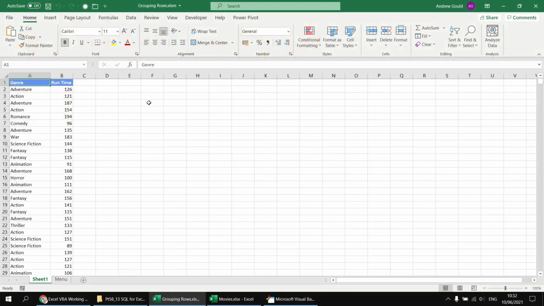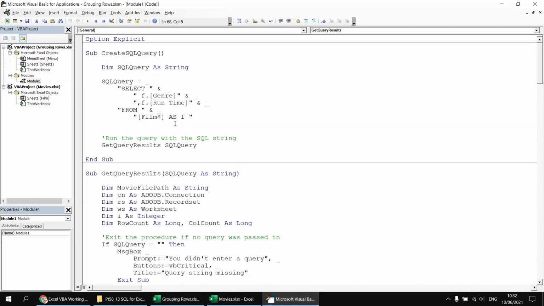For the first example then, I'd like to show the total runtime for each different genre in this list. To start with, let's apply the sum function to the runtime column to calculate the total runtime. Let's head back to the Visual Basic Editor, and then just before the runtime field, let's enter the sum function, so sum, open round brackets, close the round brackets after referencing the runtime field, and then let's assign an alias. So we can say as total runtime, and I'll try and spell that correctly.